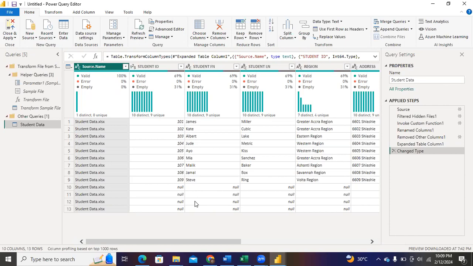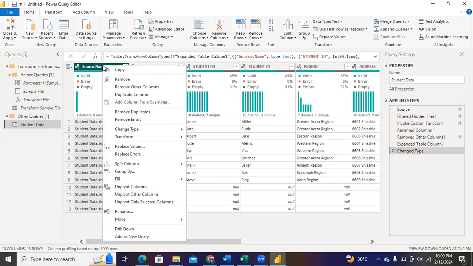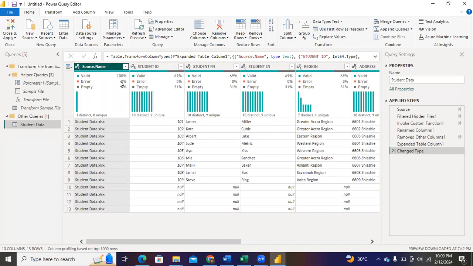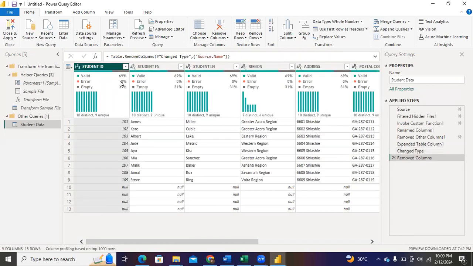Yes, great. So in our original data, we didn't have this source.name column. So we remove it. How do you do that? Right click the column head and then click on remove. Great. So now we've removed that particular column. And you can also see some null values inside our data, right? We need to remove that also. How do we do that?